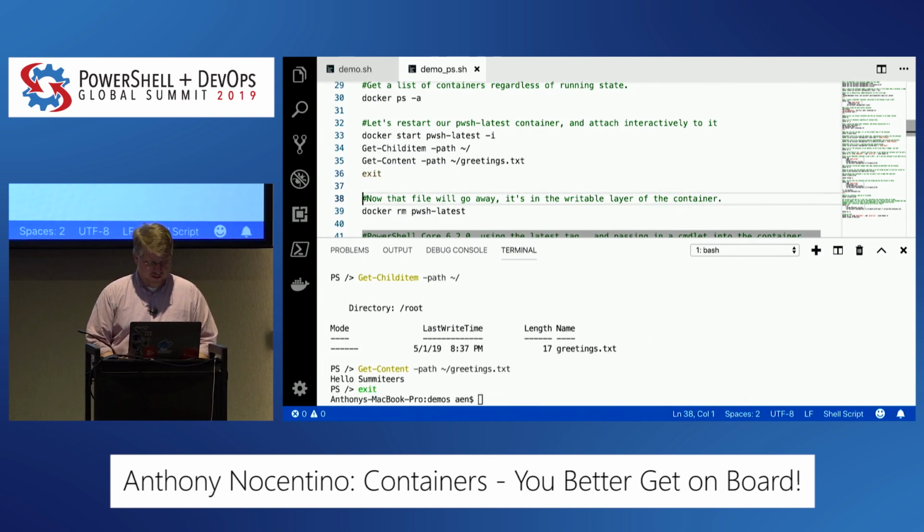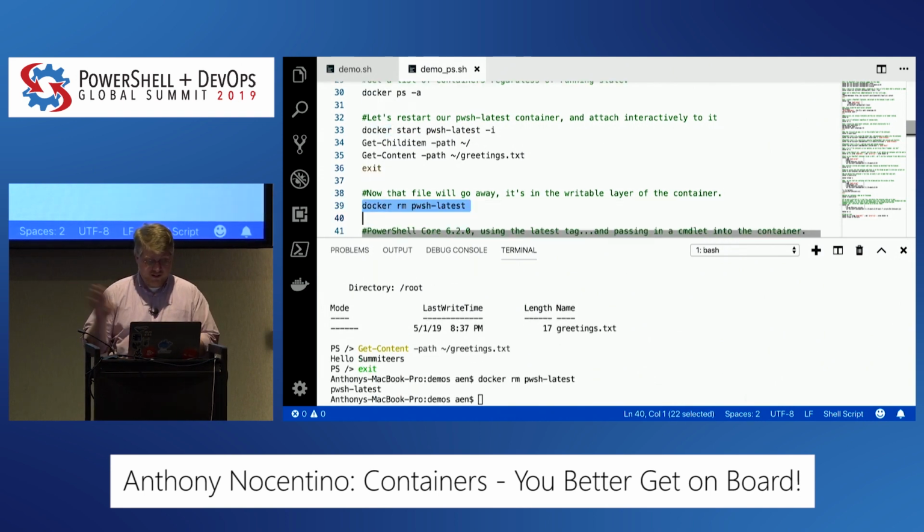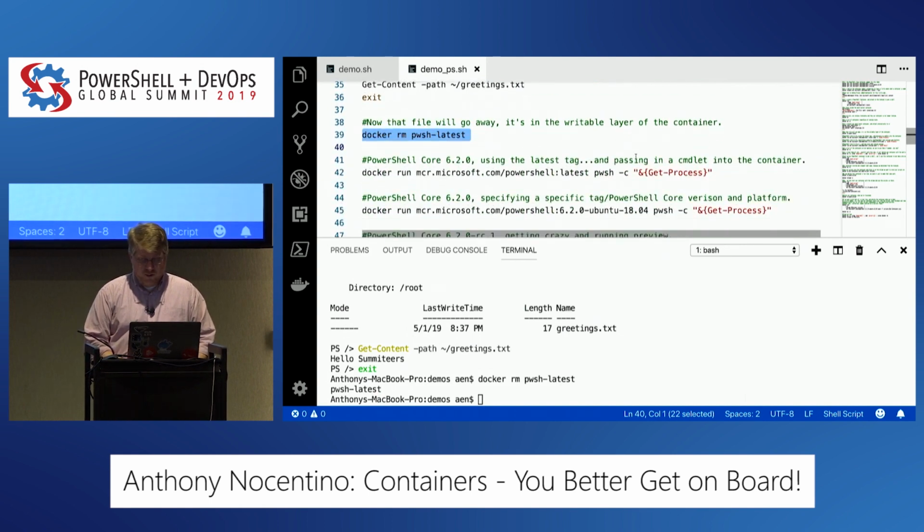And so we go ahead and get out of the container with an exit. Now it no longer exists, because my data is gone. It's part of the writable layer. But this is where things are going to get cool.